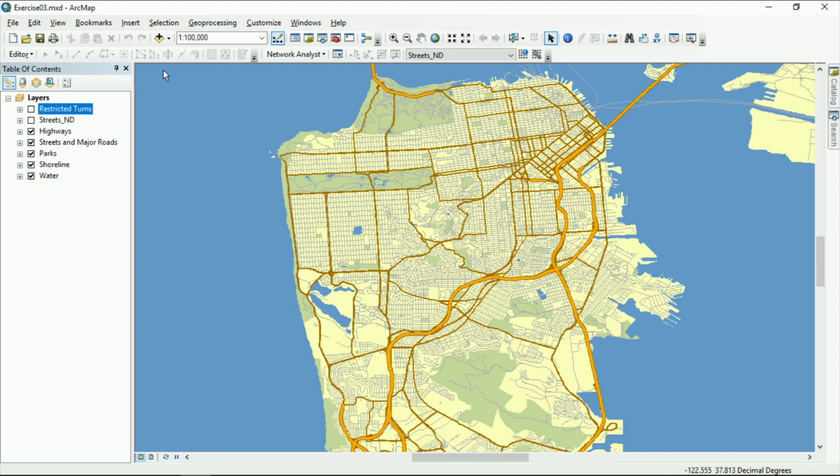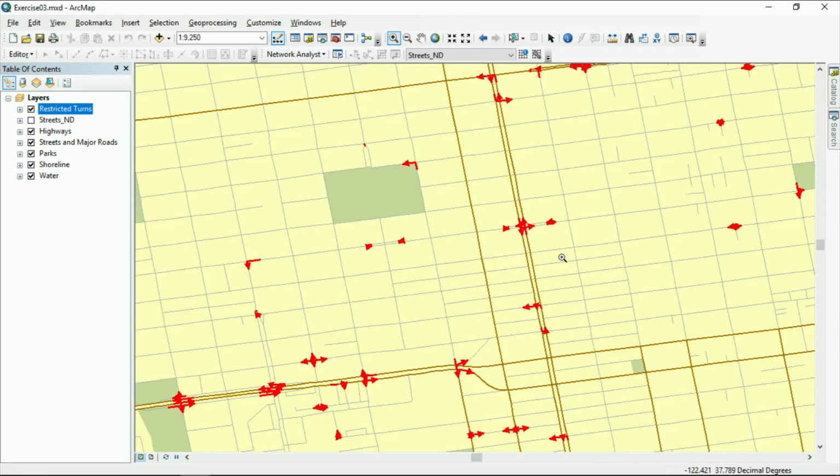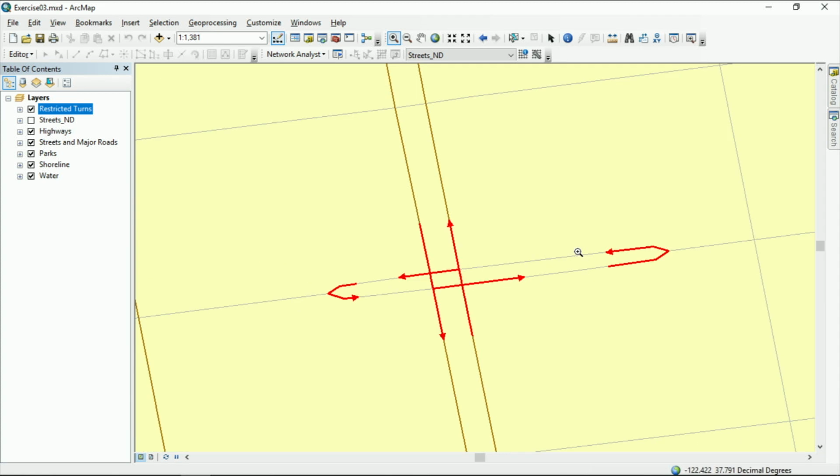So let's start with the turn restrictions. If I turn on the restricted turns layer, you'll see all these features that are digitized. Let's zoom in on an area in downtown. And you can see that there are several that are already digitized in. Simple left turn here. You can zoom in a little closer and you can see some U-turns.